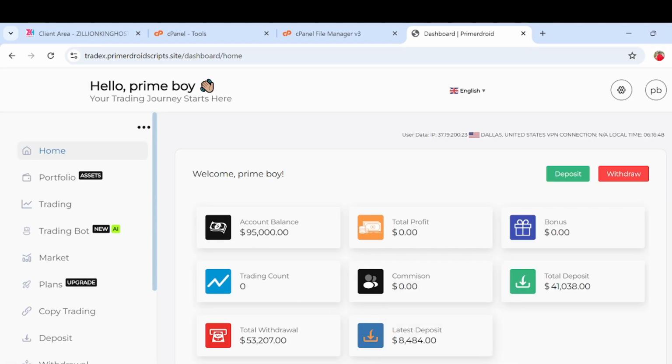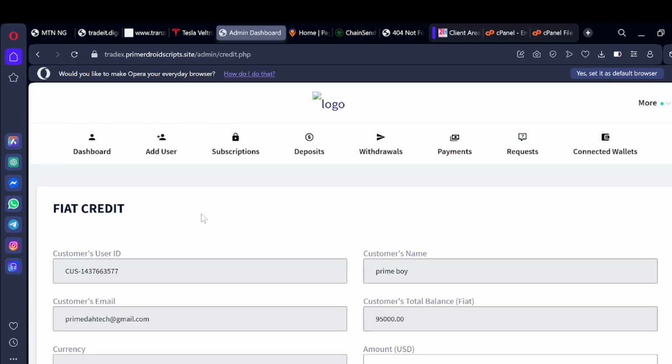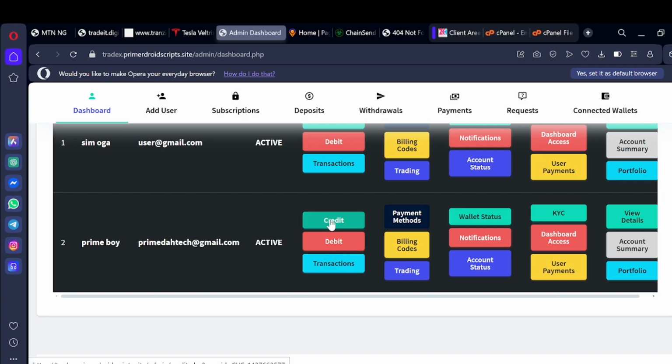You can see my current account balance is $95,000. You can see total profits I have zero balance. So I will just want to fund this total profit. I'll just head over to the admin. All right, this is the admin of that website. So I'll go to the, okay, this is it here.